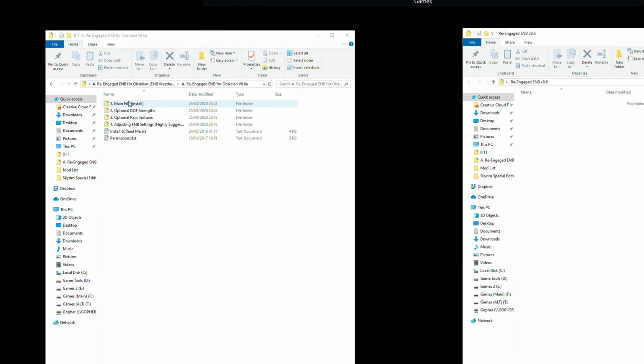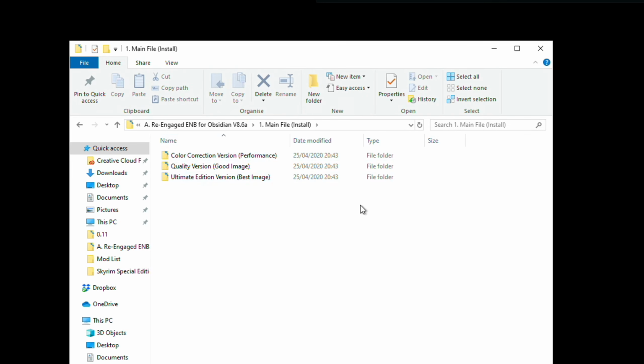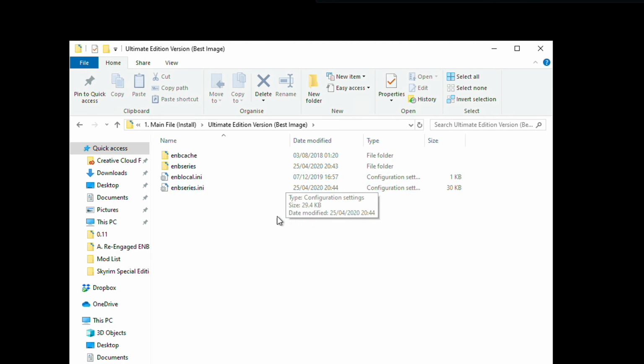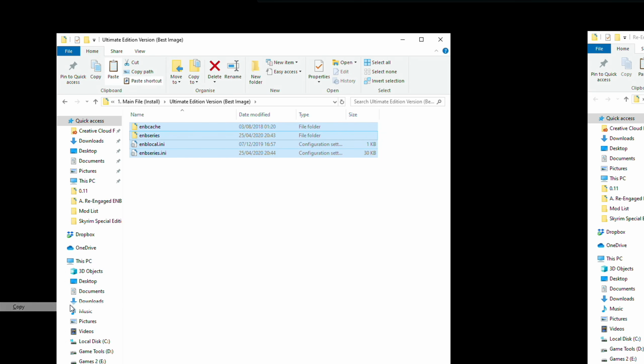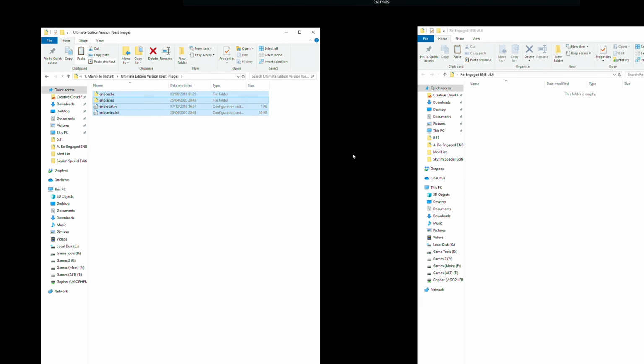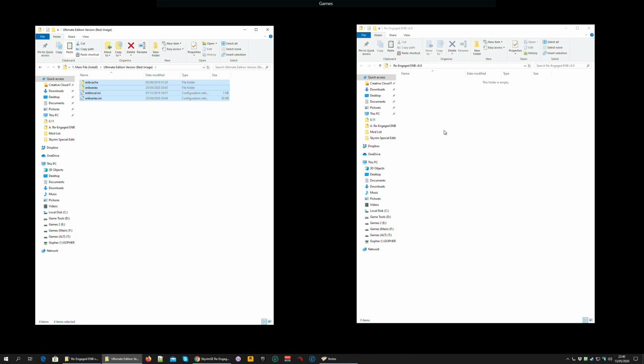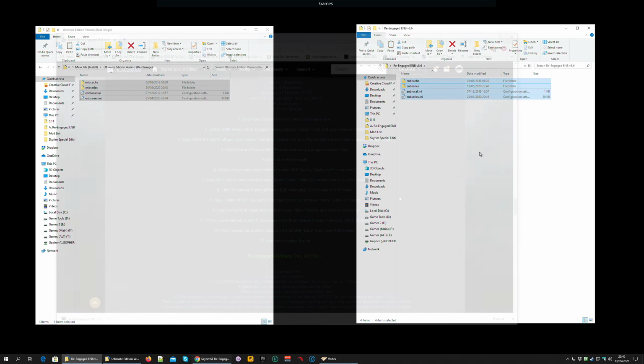I'm going to go to the main file, install. I'm going to pick the Ultimate Edition version, the one with the best image, and then I'm going to select all of these files and I'm going to copy them. I'm not going to cut them. I'm going to leave them there just in case I make a mistake and want to start again. So I'm going to copy these here. These are the main files.